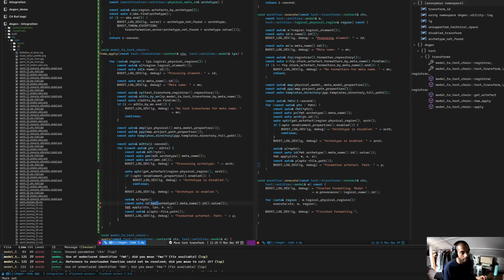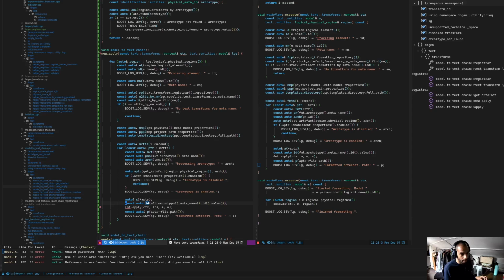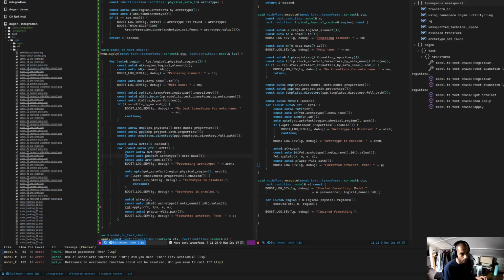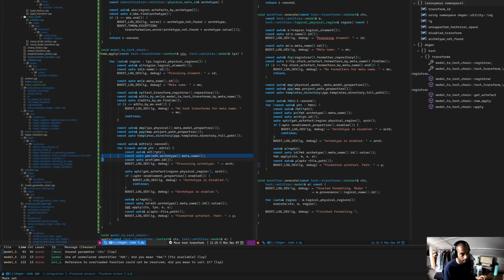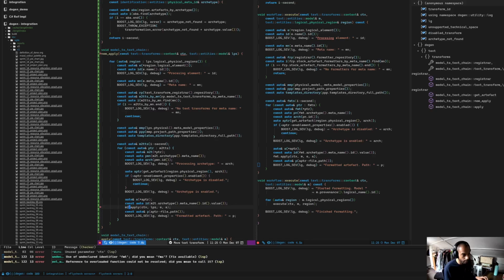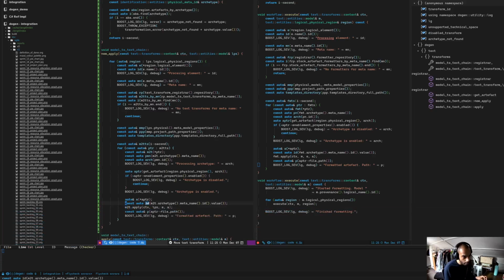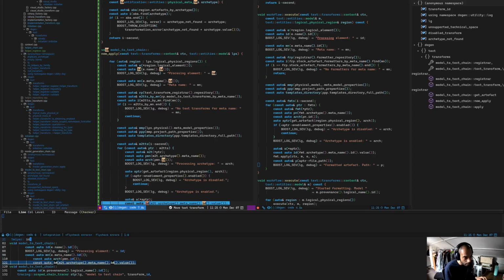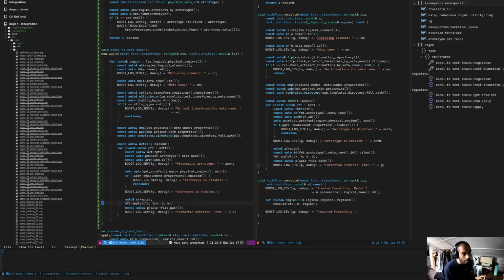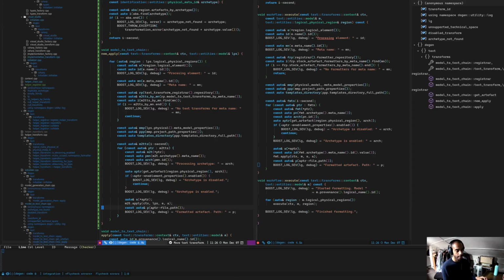And then we could just say model to text transform. Now we just have to be very careful what we're saying here because we already obtained the archetype meta name. That's the physical meta name. We already have the ID. So if all we're trying to do is obtain the value, in fact, why do we even need the value? Because we don't seem to be using it anywhere. So let's get rid of that. And there we are. So now this code is very, very tidy.